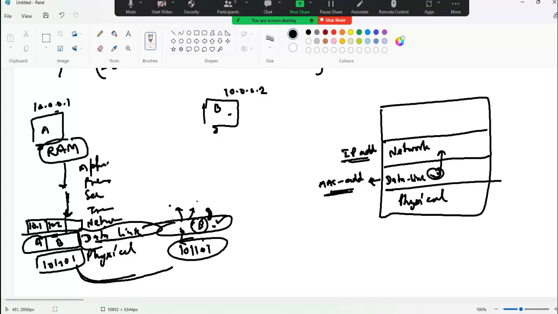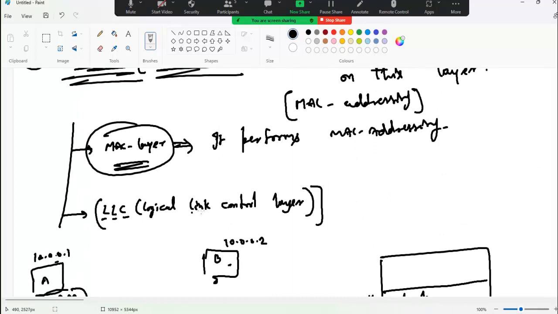Layer 2 is what, data link layer. Layer 3 is what, network layer, right? So this logical link layer forms a logical link between layer 2 and layer 3 for communication purposes. Got it?